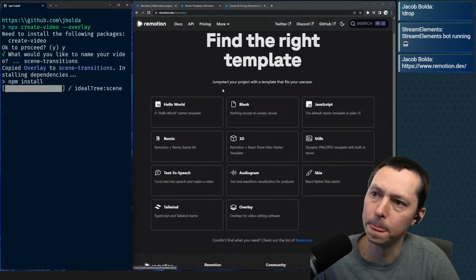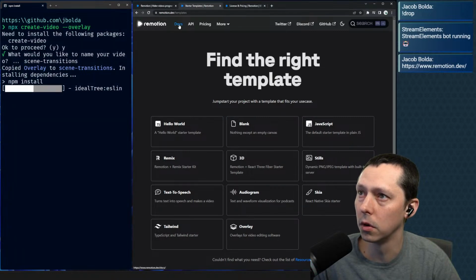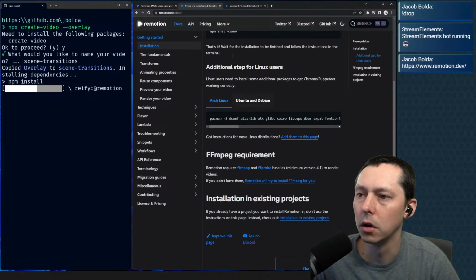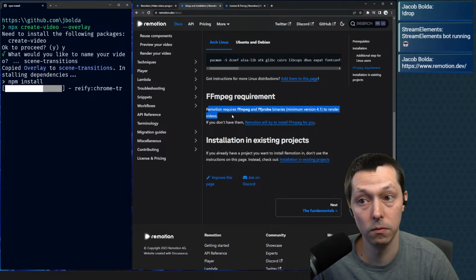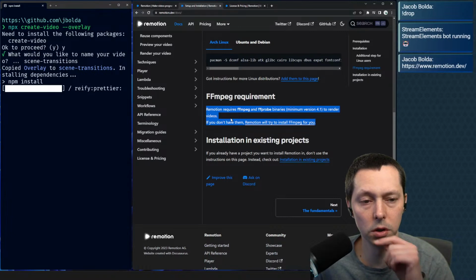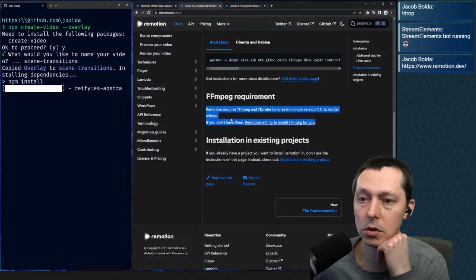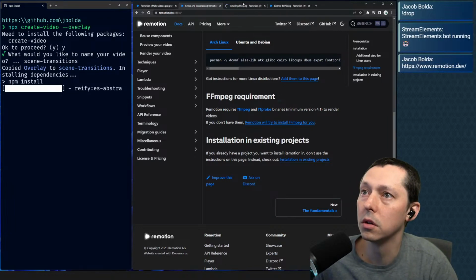So this is how we can jumpstart the project with a template, and I've basically given it a template. I could probably go back to the docs then. Interesting, okay, so it does need FFmpeg, and I'm not sure how that's going to work on Windows, but we will find out. We're not installing into an existing project, so that's fine. We'll see how this goes.